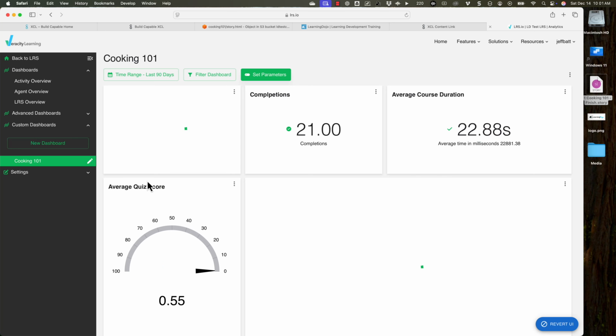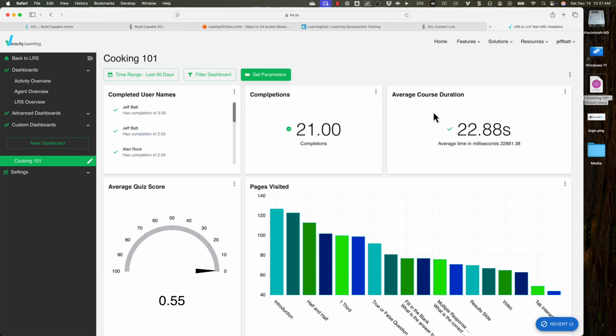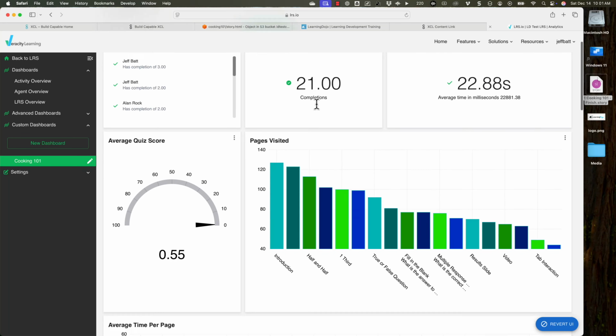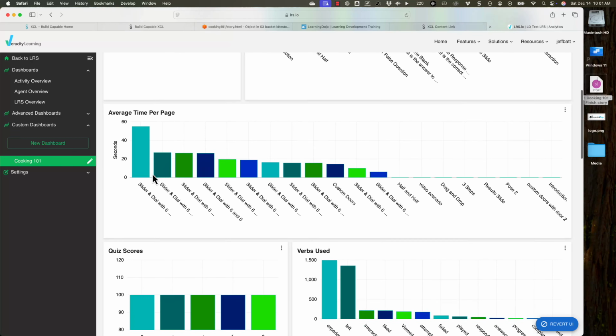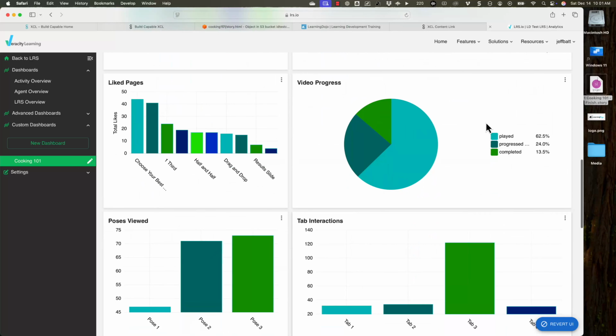So with these custom dashboards, I can keep track of average course duration, completions, who's completed the course, how much time have they spent per page on the course. And then you can do like video progress. Did they complete the entire video? Which pages are the most liked pages?